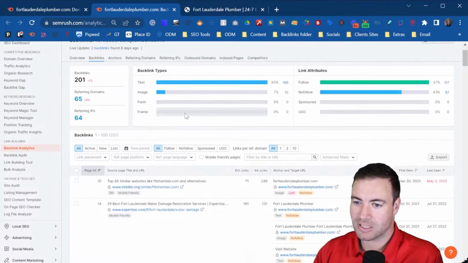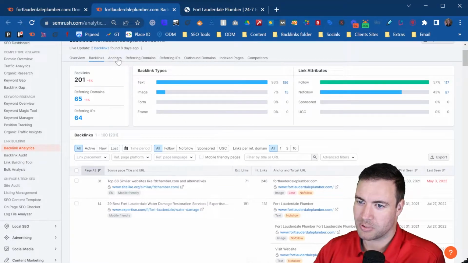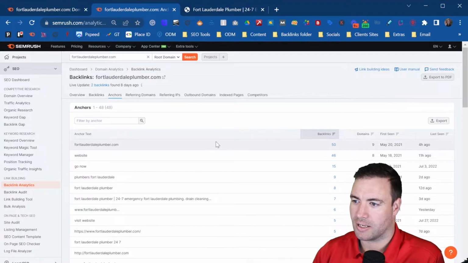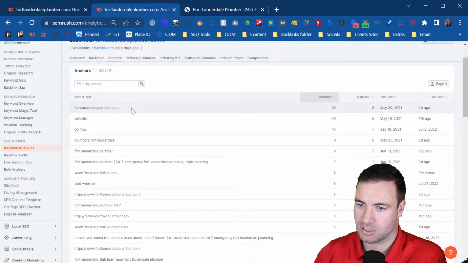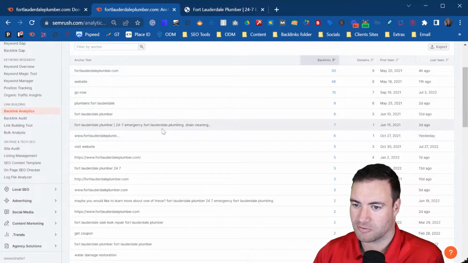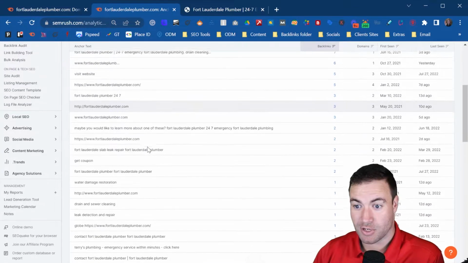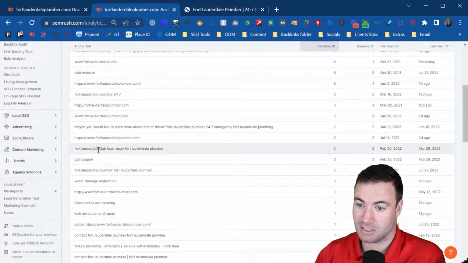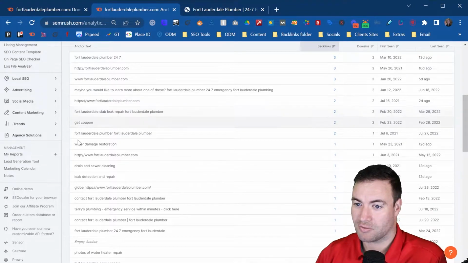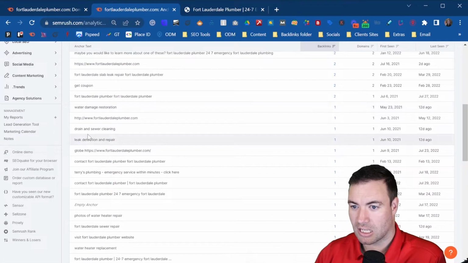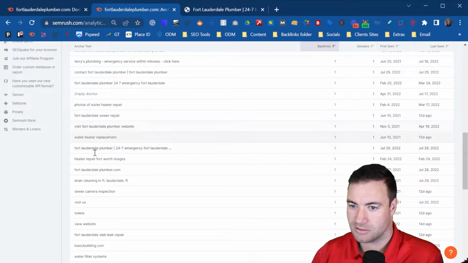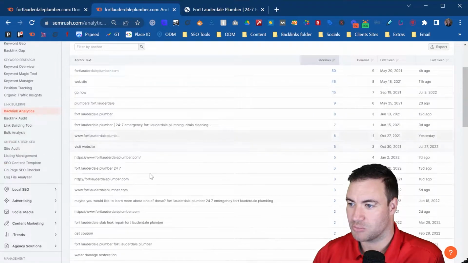So we can come over. This is where I would have a little bit of a look. Click on anchors. This is in the SEMRush. And now we can start to see what's being linked. FortLauderdalePlumber.com. Plumbers Fort Lauderdale, Fort Lauderdale, Fort Lauderdale. They're really going after Fort Lauderdale. Fort Lauderdale slab leak. Okay. So there you go. Maybe there's something there you can have a look at. Water damage restoration, leak detection and repair. So you can start to see what's important to them.